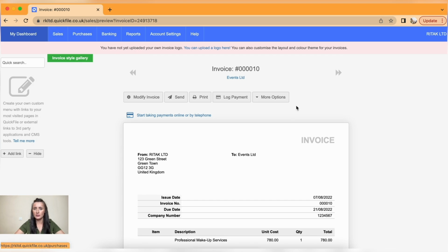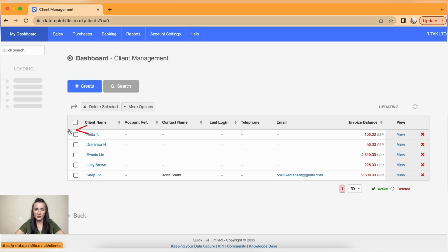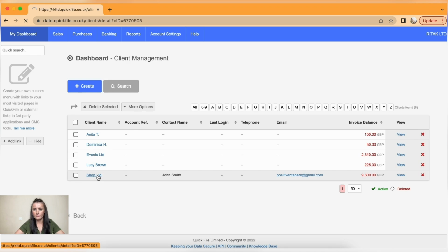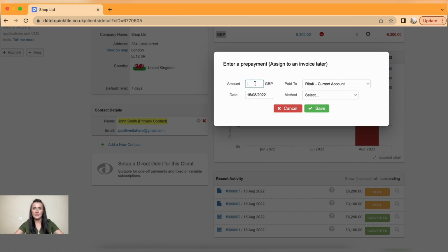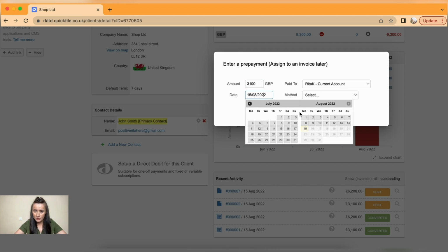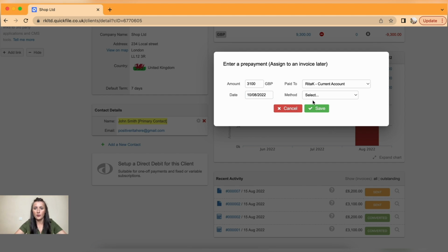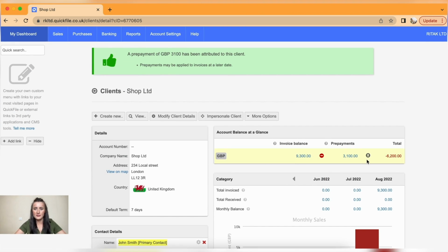Either I can go to the actual invoice and log a payment, like in this case for this invoice, I would be able to log a payment. Or if I go to the actual client's card, so in my case Shop Limited, and they have paid me, there is an option under more options to add a prepayment. And this prepayment I can add, and they have made £3,100. They paid into my current account, on the 10th of August, and the method was bank transfer, and I can click save. Okay, so there is a prepayment added for £3,100.